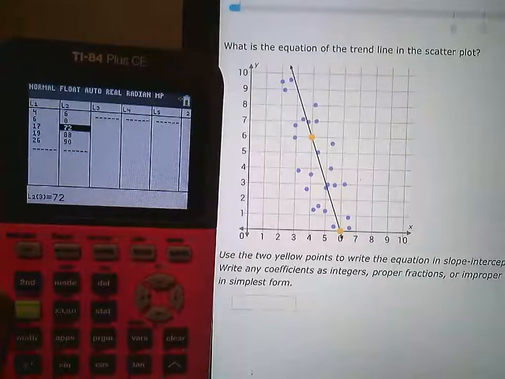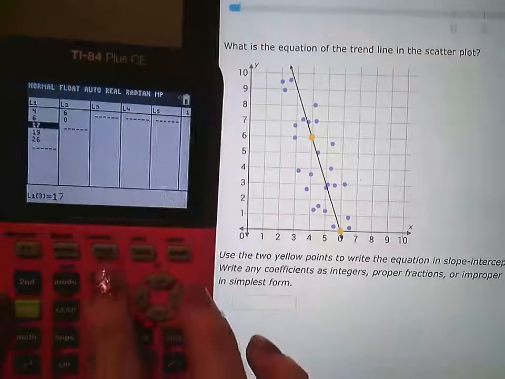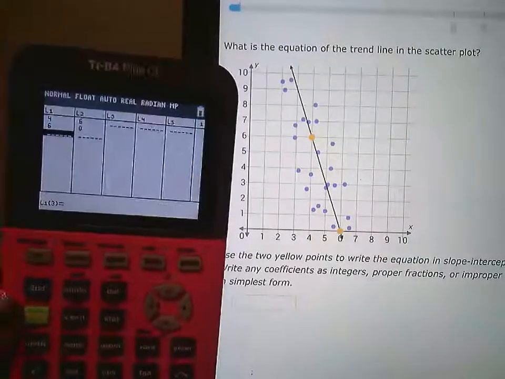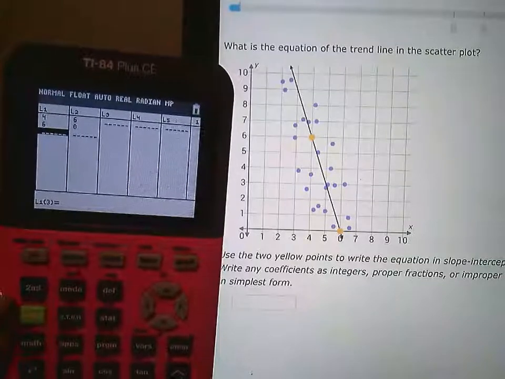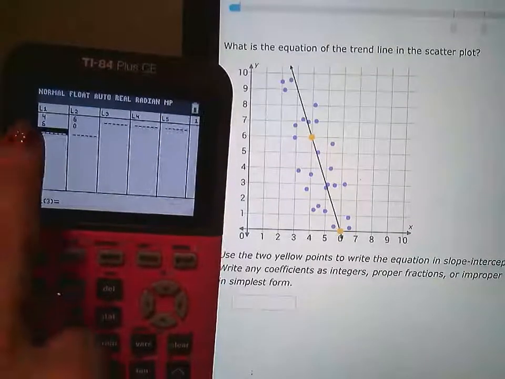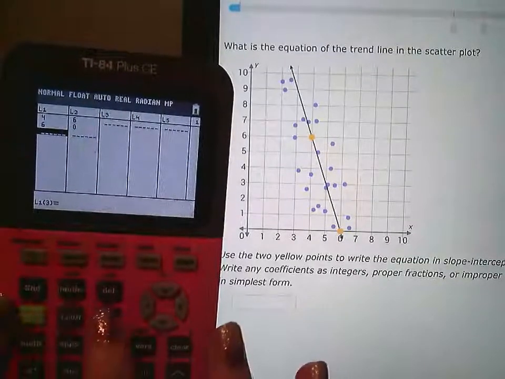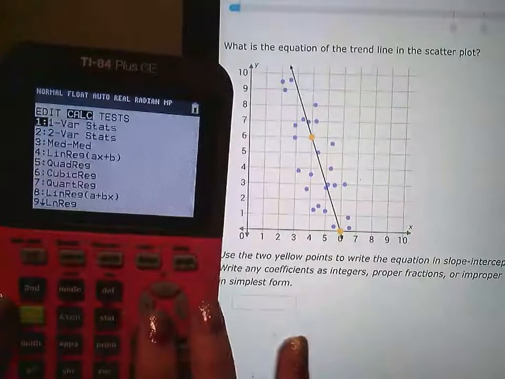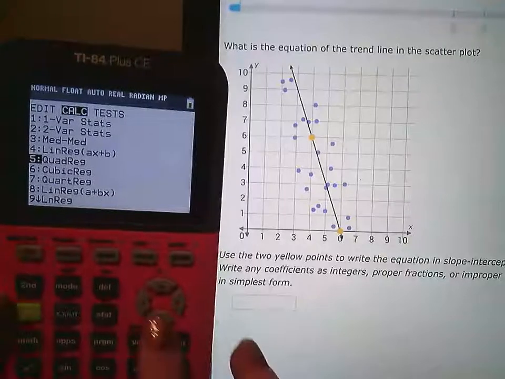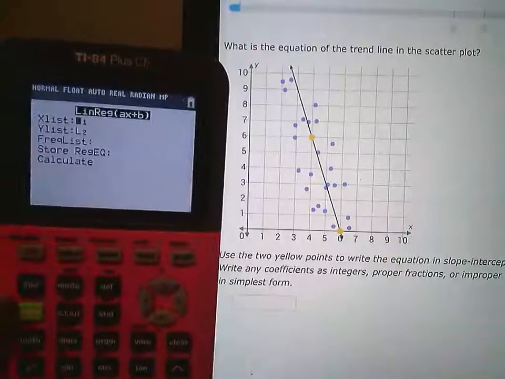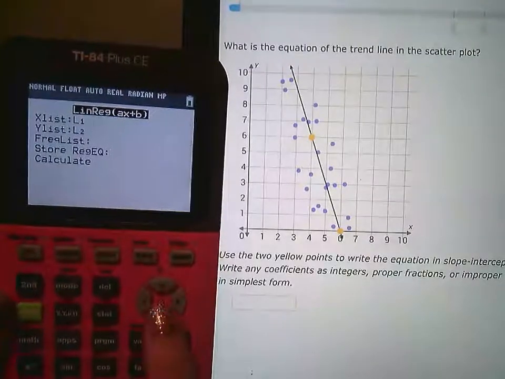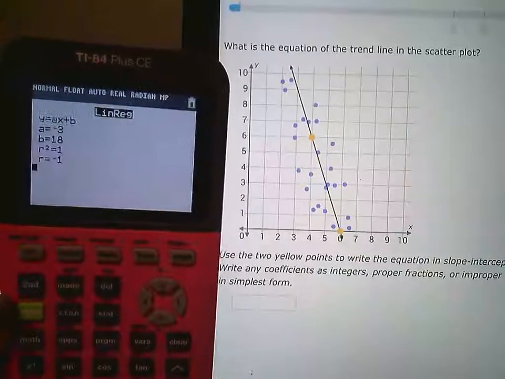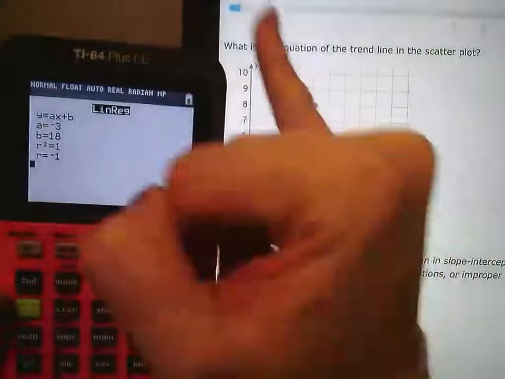And then I just need to get rid of all this other stuff. Okay, so for KK12, you're only using the 2 points that are that different color. So I have 4, 6, and 6, 0. Then I'm going to go those same steps. Stat, calculate, down to 4. Okay, and what it's going to tell me this time is the slope and y-intercept of that line.